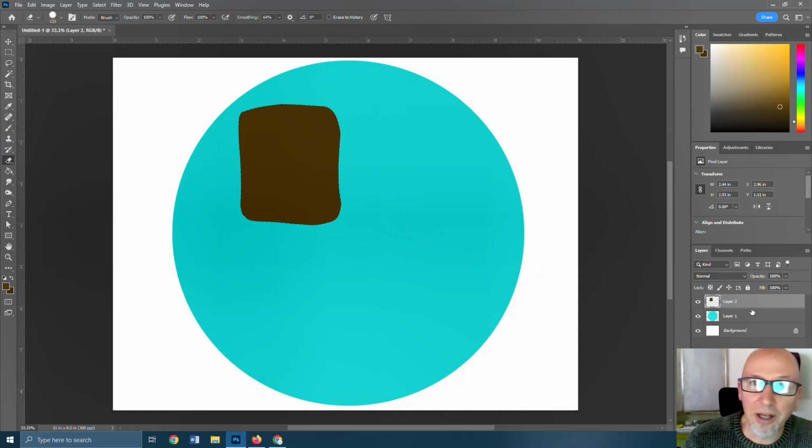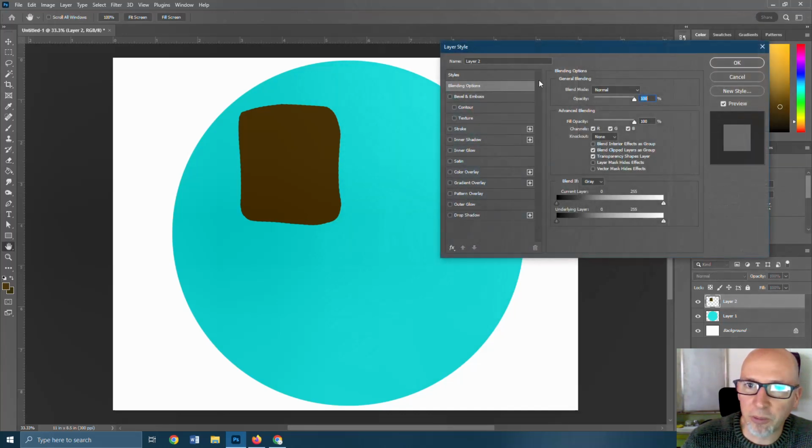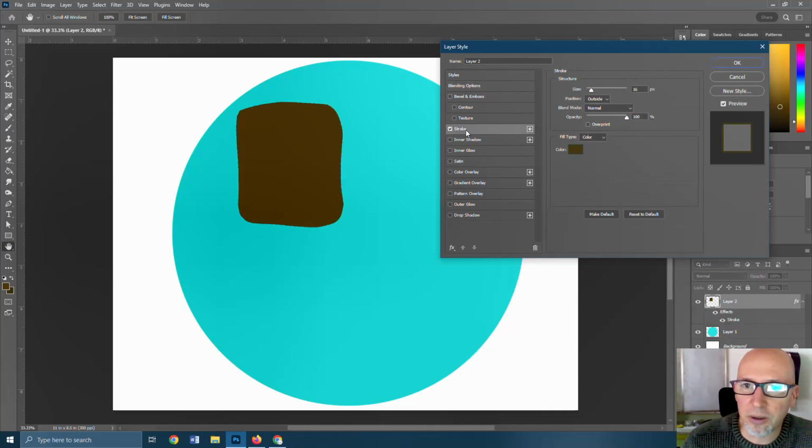I'm going to go ahead and add an outline to this for the crust, and the way to do that is on the layer panel. If you double click on the right side of the layer, it will bring up the layer styles dialog box, and an outline is called a stroke in these programs, so I'm going to click on that to select it. If I click on the word stroke, that will also load the settings for this, and I can adjust the size and the position of it, the blend mode, all this stuff, the color even.